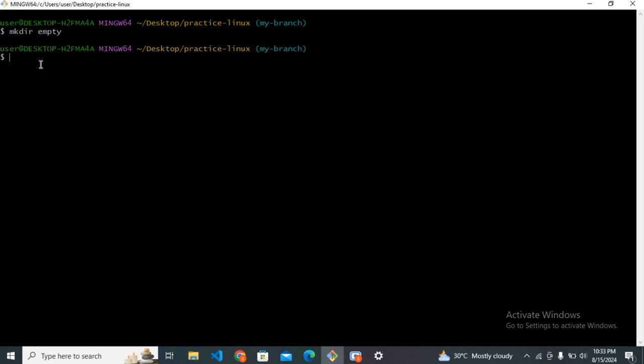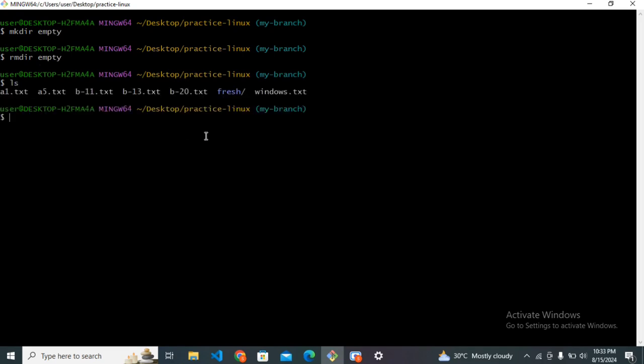So we can easily delete it using the rmdir command. We just run rmdir and give the empty directory name, or any directory name that is empty, and it will remove it. So you can see the directory is deleted now. That's the use of the rmdir command.